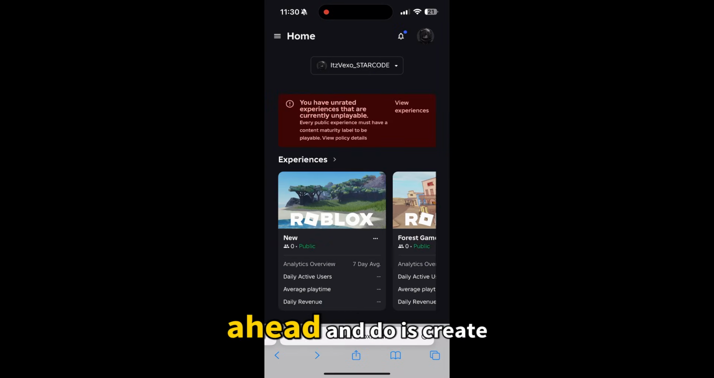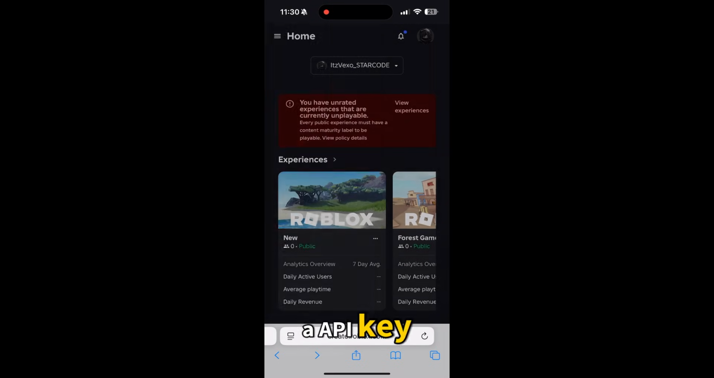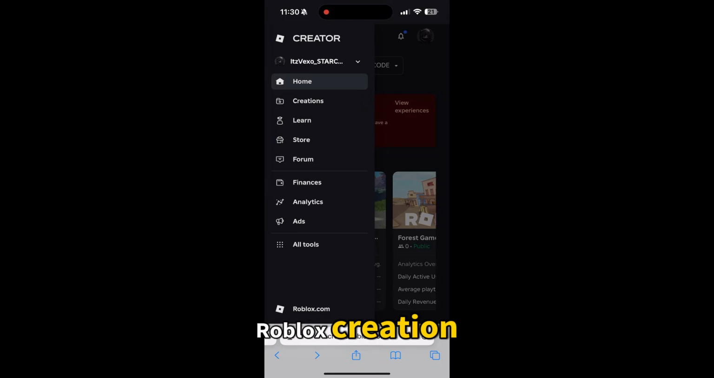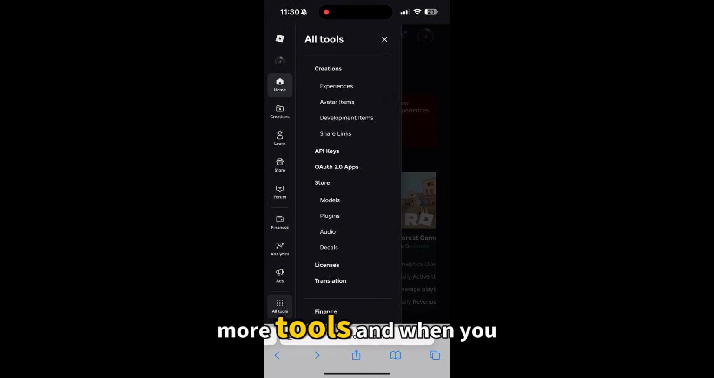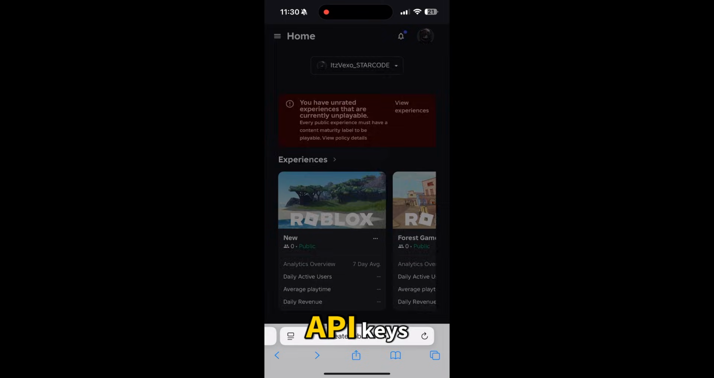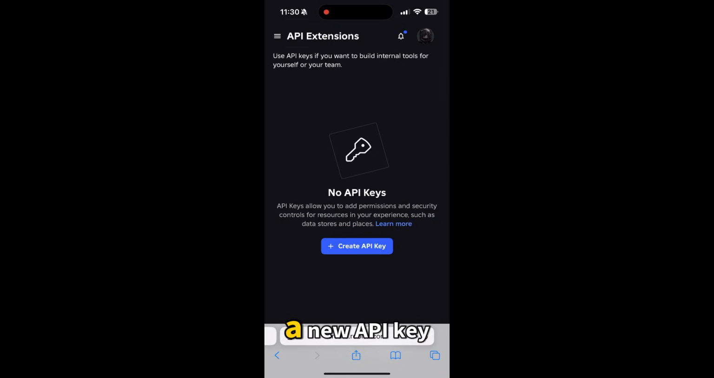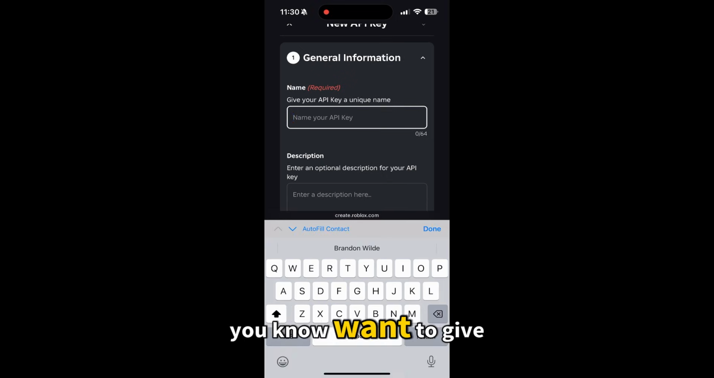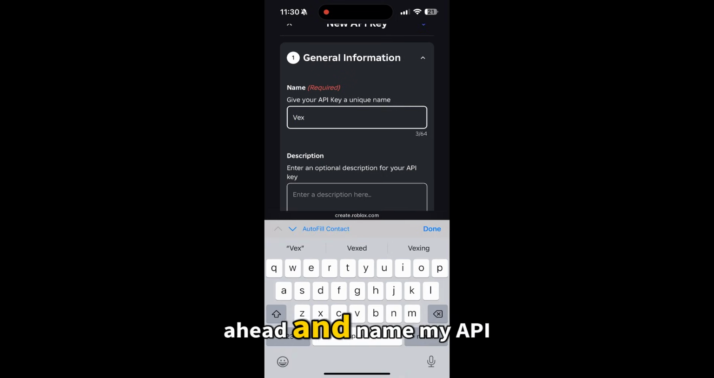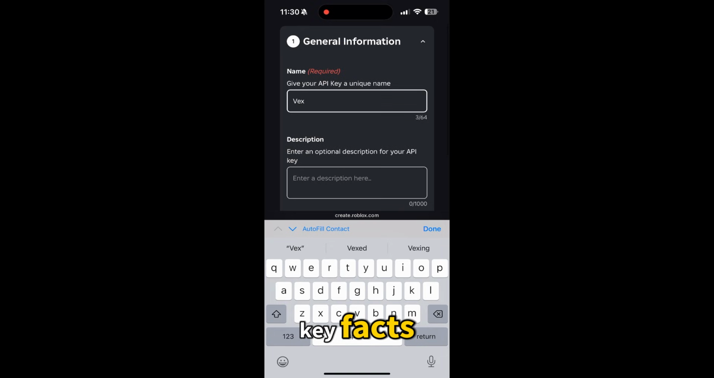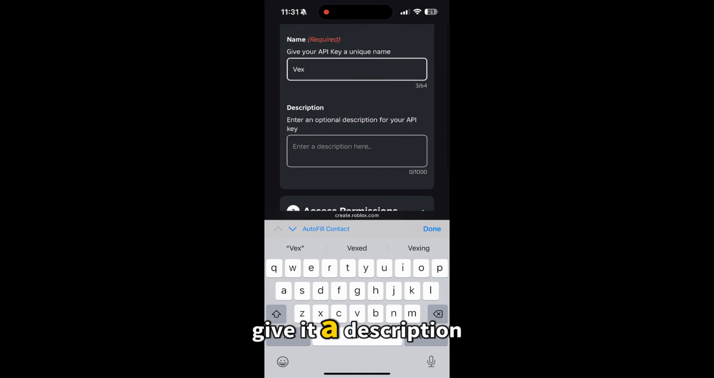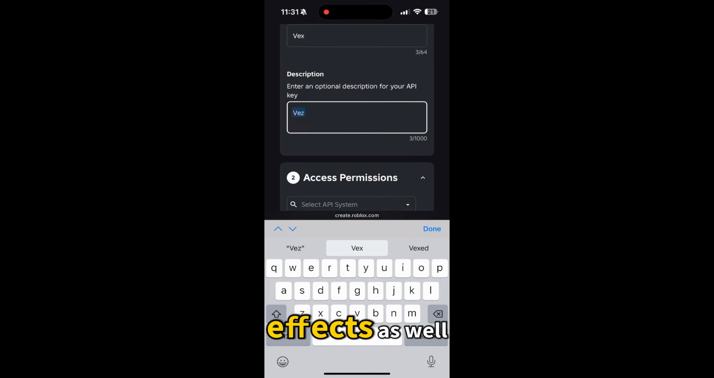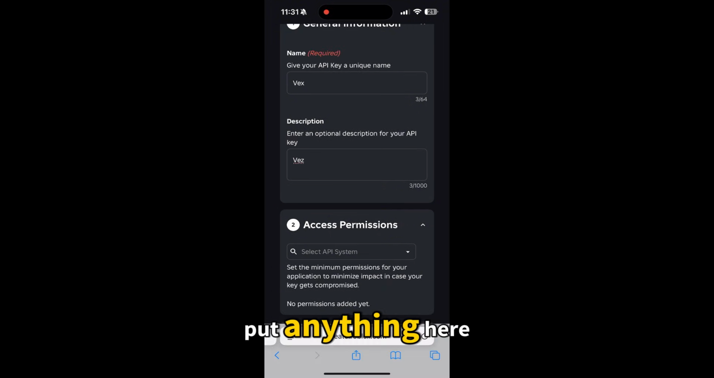And now what you want to do is create an API key. If you go to Roblox creation again, click more tools, and when you click more tools, you will see something called API keys. You want to create a new API key, so click create API key. You now want to give it a name. I'm just going to name my API key Vex. You also want to give it a description. I'm just going to give it Vex as well. You don't really need to put anything here.